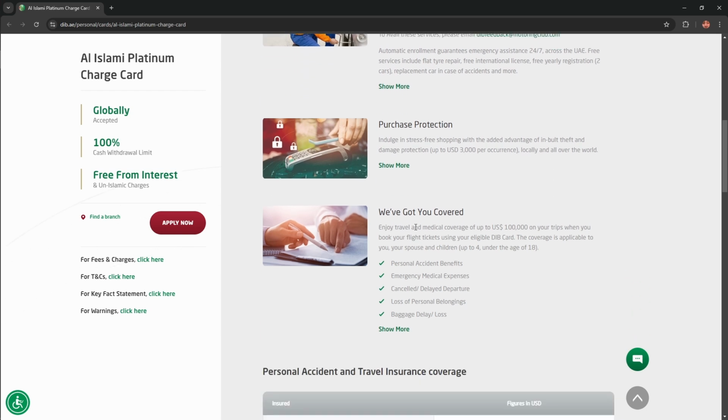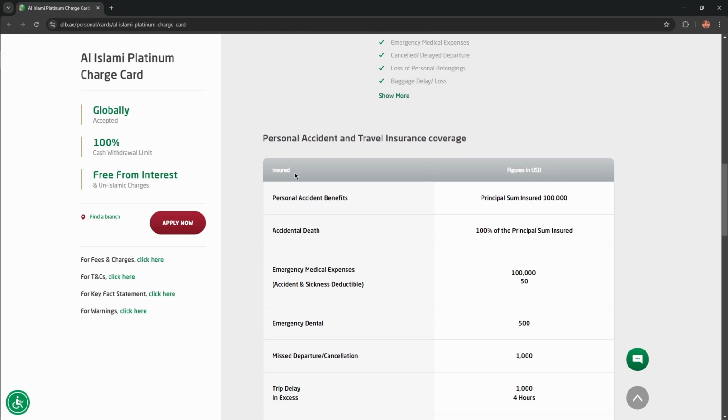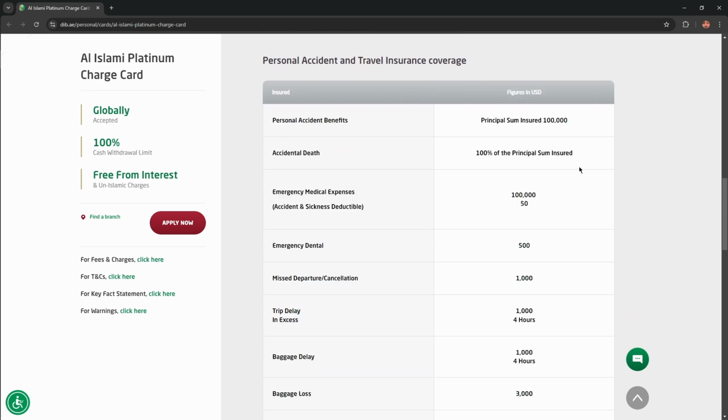They've got you covered. Enjoy travel and medical coverage of up to $100,000 on your trips when you book your flight tickets using your eligible DIB card. The coverage is applicable to you, your spouse and children, up to 4 under the age of 18. Personal accident and travel insurance coverage, insured and figures in USD.